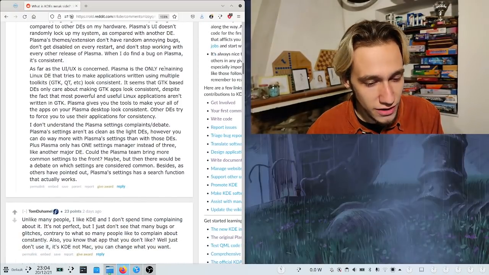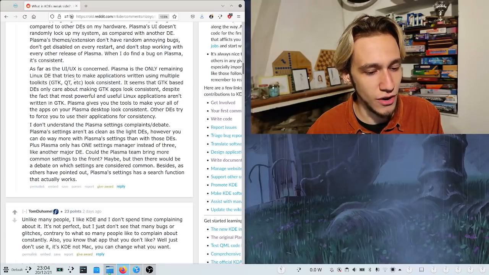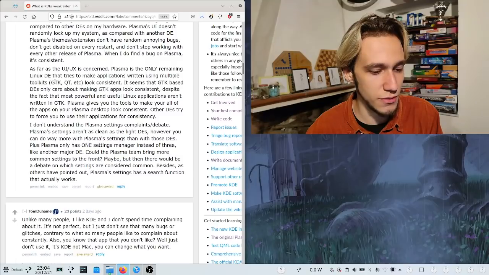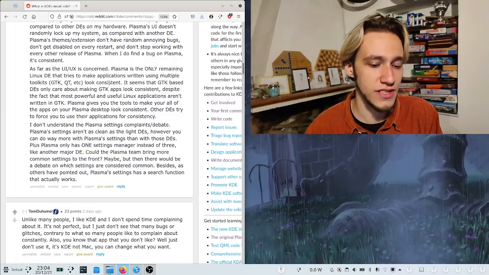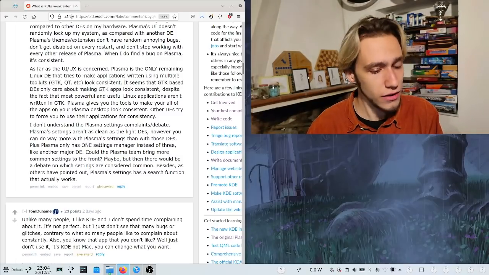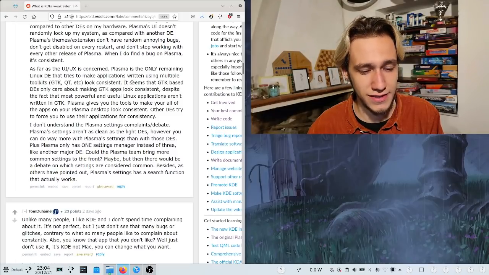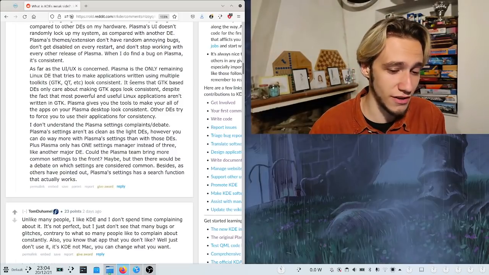Plasma is the only remaining Linux desktop that tries to make applications written using multiple toolkits look consistent. That's fair. I don't know if it's the only one, but we surely try to.